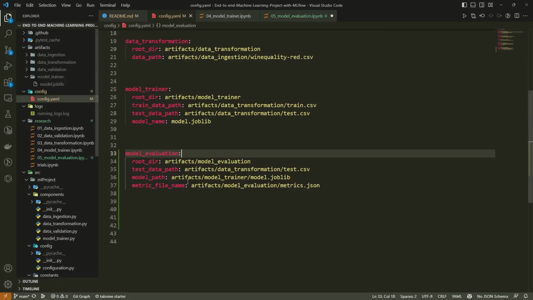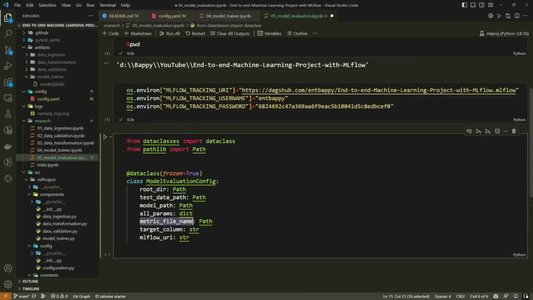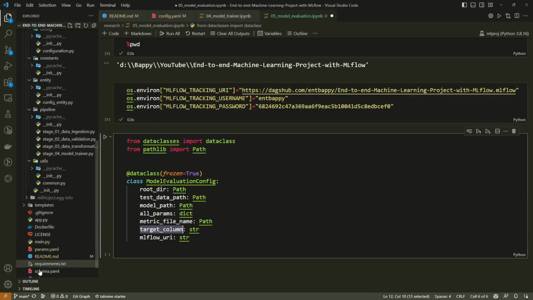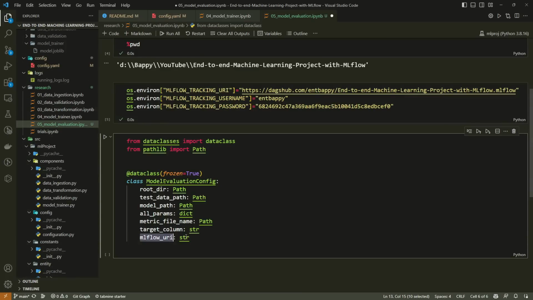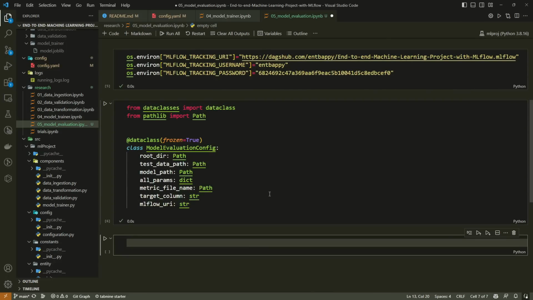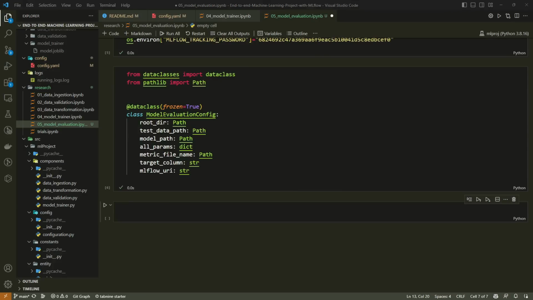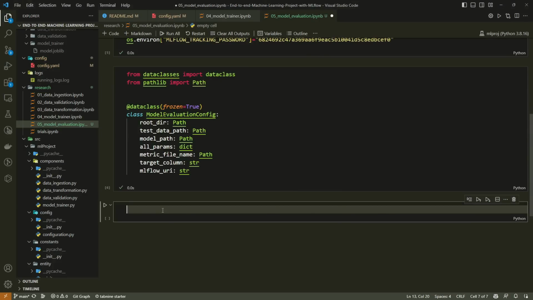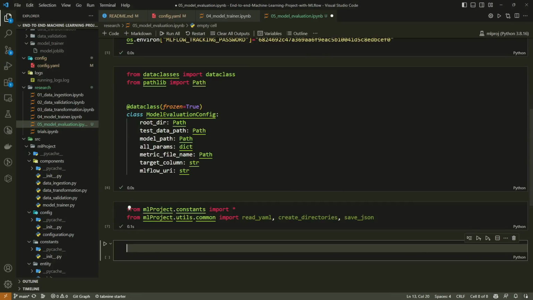See what are the things I have mentioned here. I am mentioning here also the target column name, which again I will read from my schema.yaml, and the MLflow URI. Again I will write it down inside the MLflow URI section. Now I'll execute.